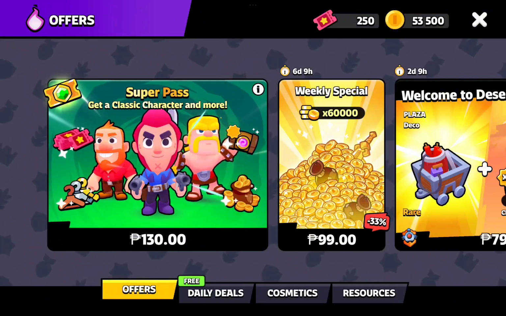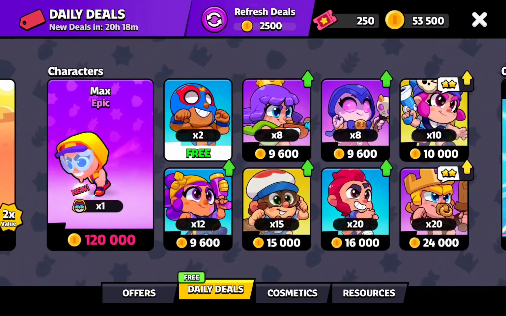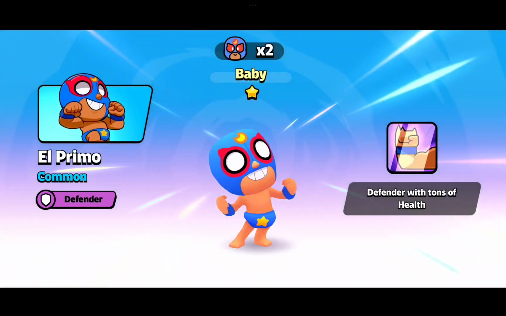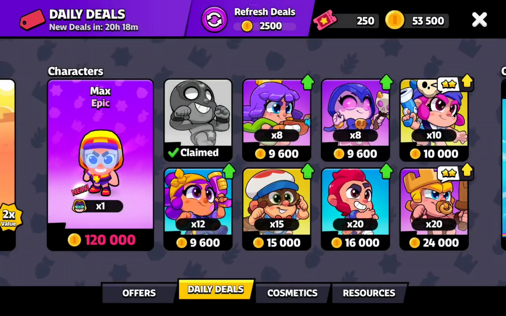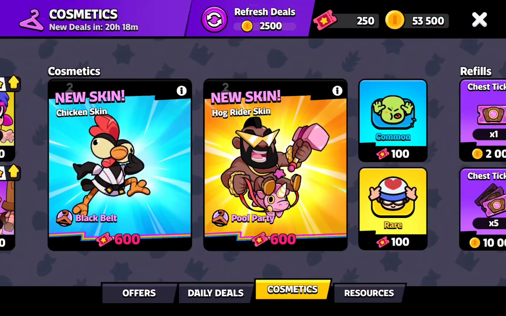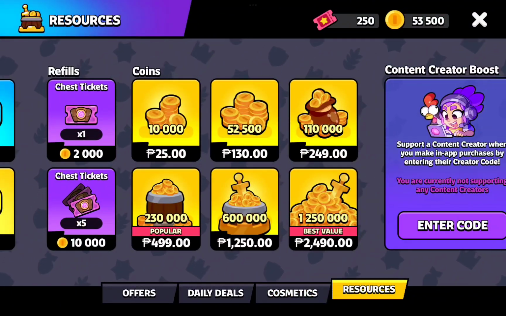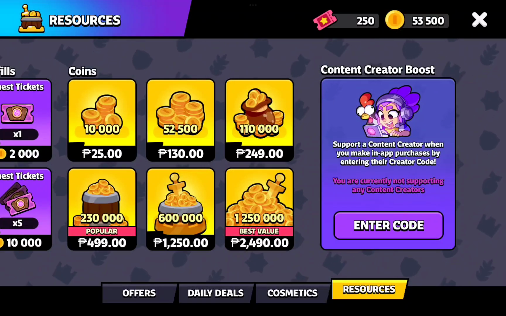Now on the shop section, go ahead and scroll right or click on the resources button to get redirected to the code redeeming section. So as you can see in here, I've just claimed a free reward for today that I received from Squad Busters. So just go ahead and scroll right and you'll be able to find this content creator boost enter code button.